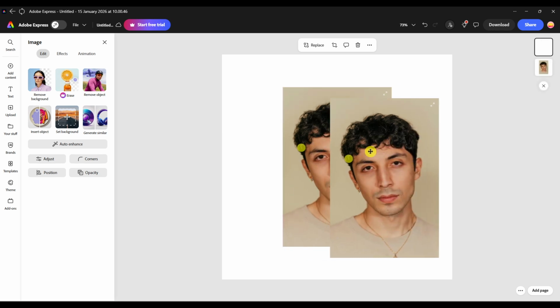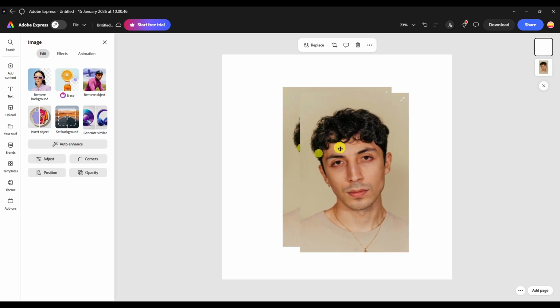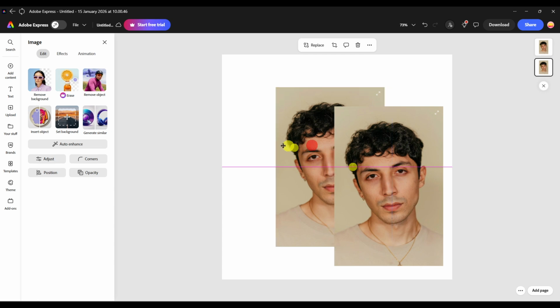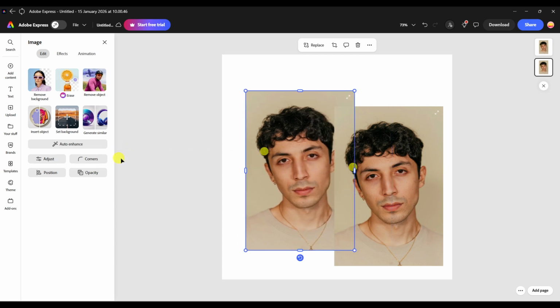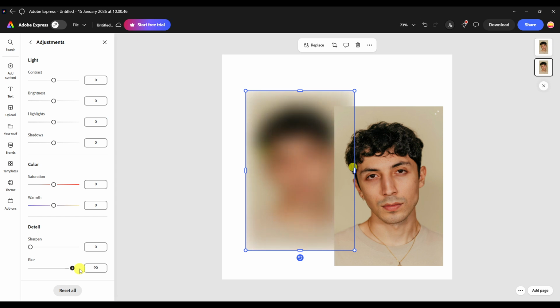This gives us a top layer that will stay sharp and a second layer that will blur for the soft edges effect. Click to select the first photo on your canvas. With it selected, open Adjustments from the left panel, find the blur control, and drag the slider until the image looks pleasantly soft. Don't overdo it, you want a gentle glow rather than a heavy smear.